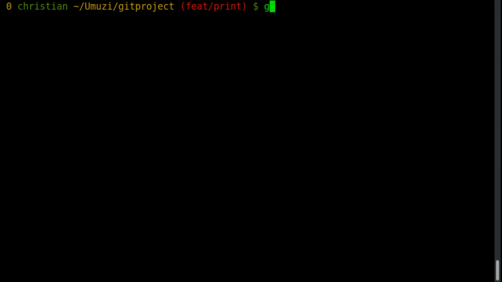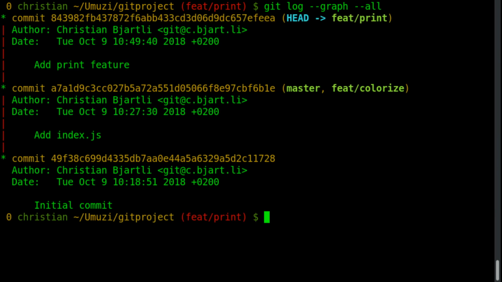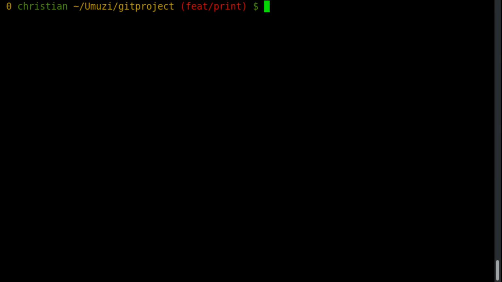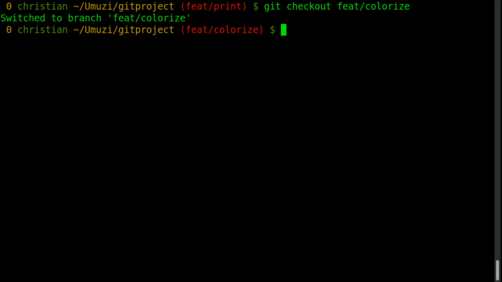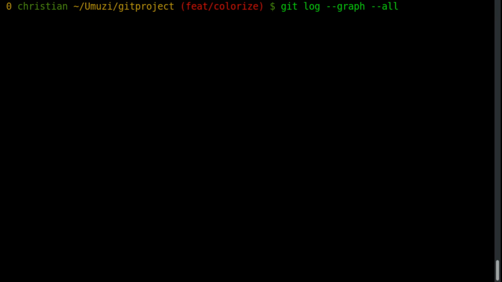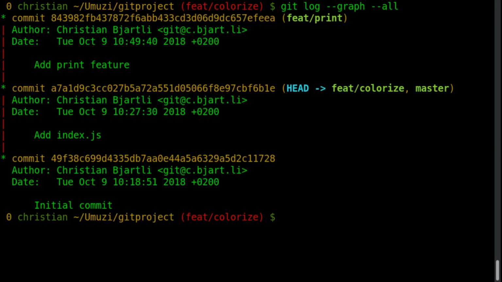Okay, hopefully now, if we do git log --graph, it's not there anymore. Very good. Okay, there. If you do git log --graph --all, it should look like what you see up on the screen now.